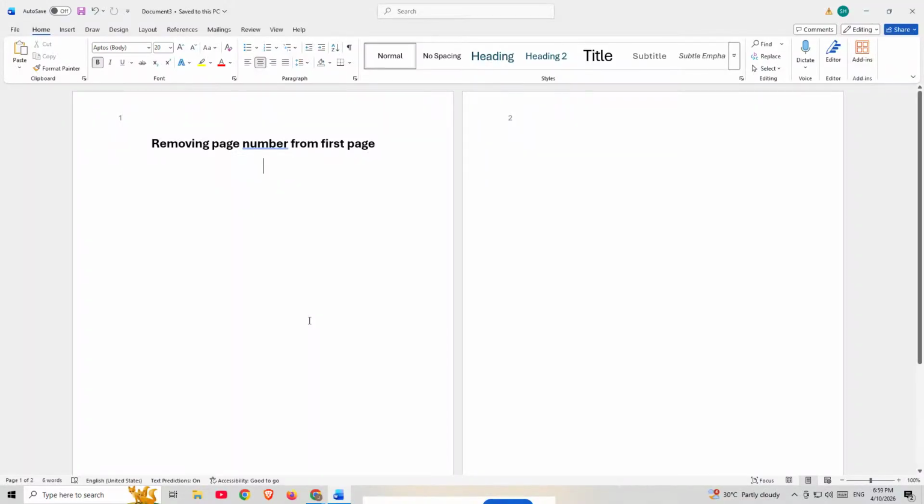If you want to remove the page number from the first page in Microsoft Word, you're in the right place. In this quick tutorial, I'll show you the exact steps to hide the page number on page 1 while keeping the numbering on the rest of your document. This is really useful for reports, essays, letters, and professional documents where the first page should look clean and polished.